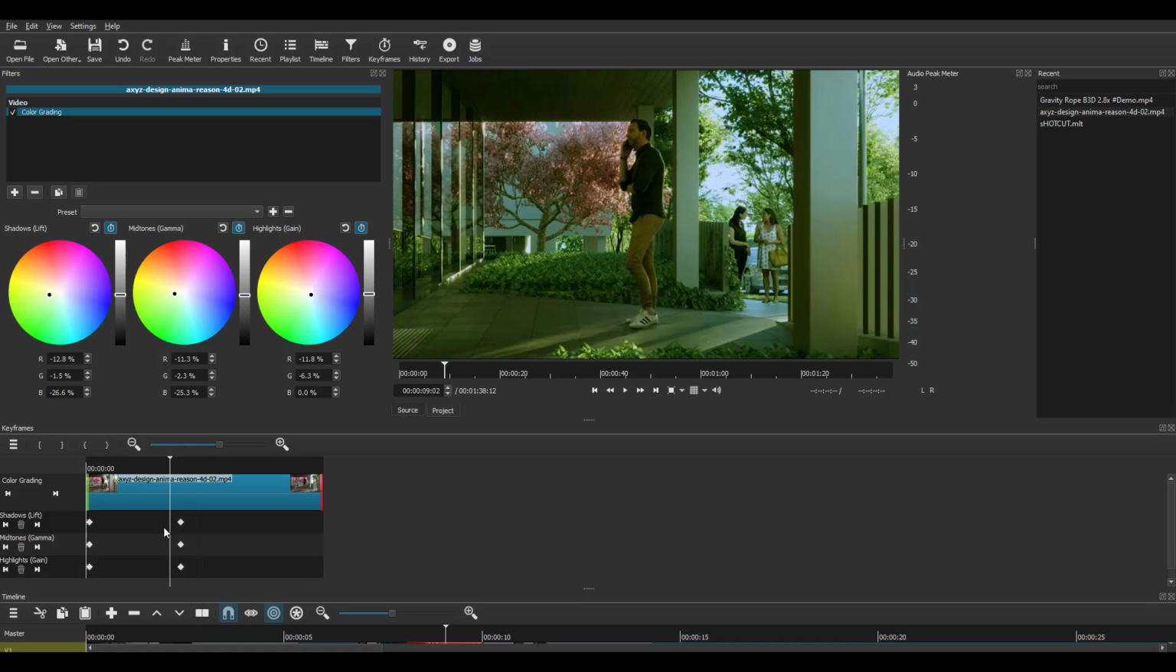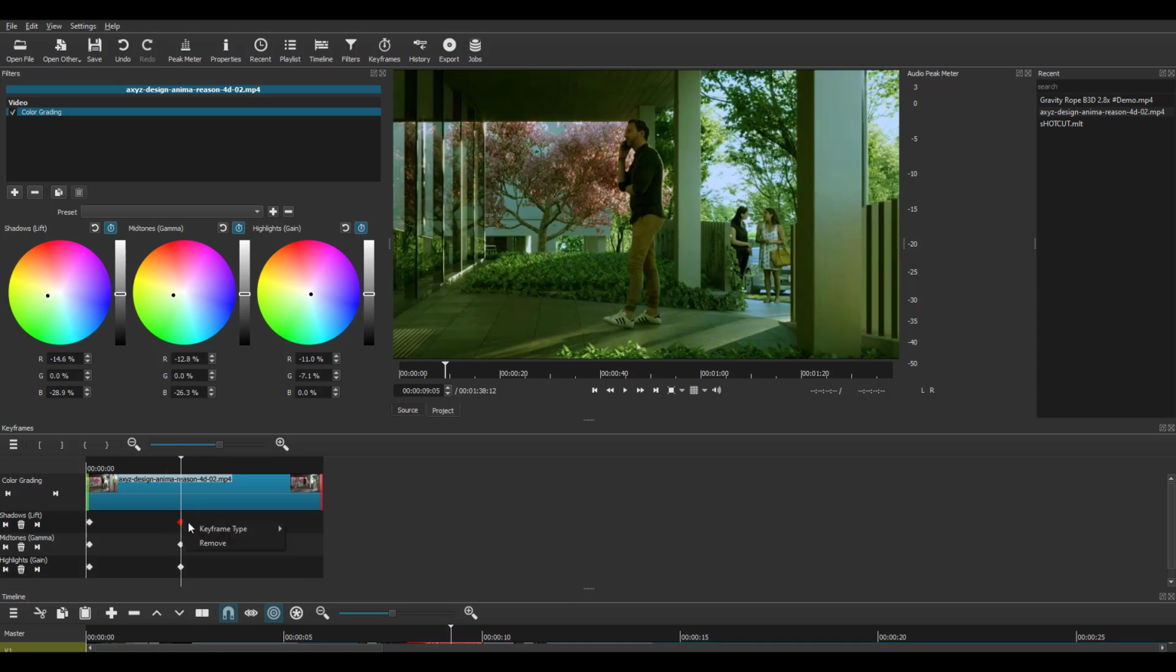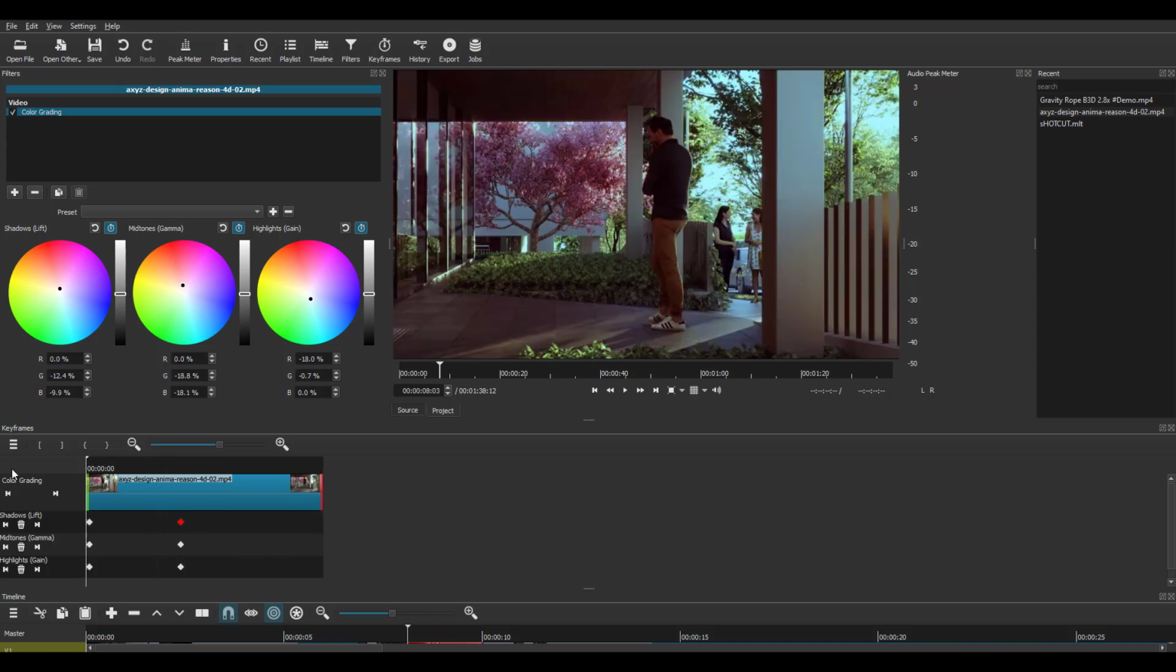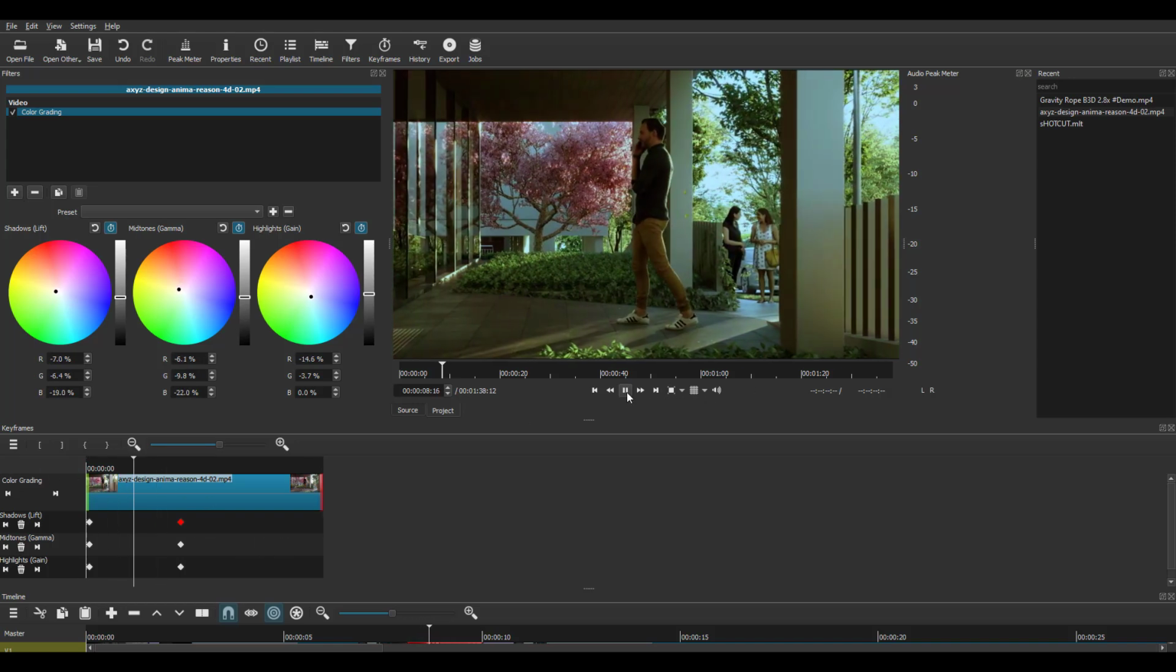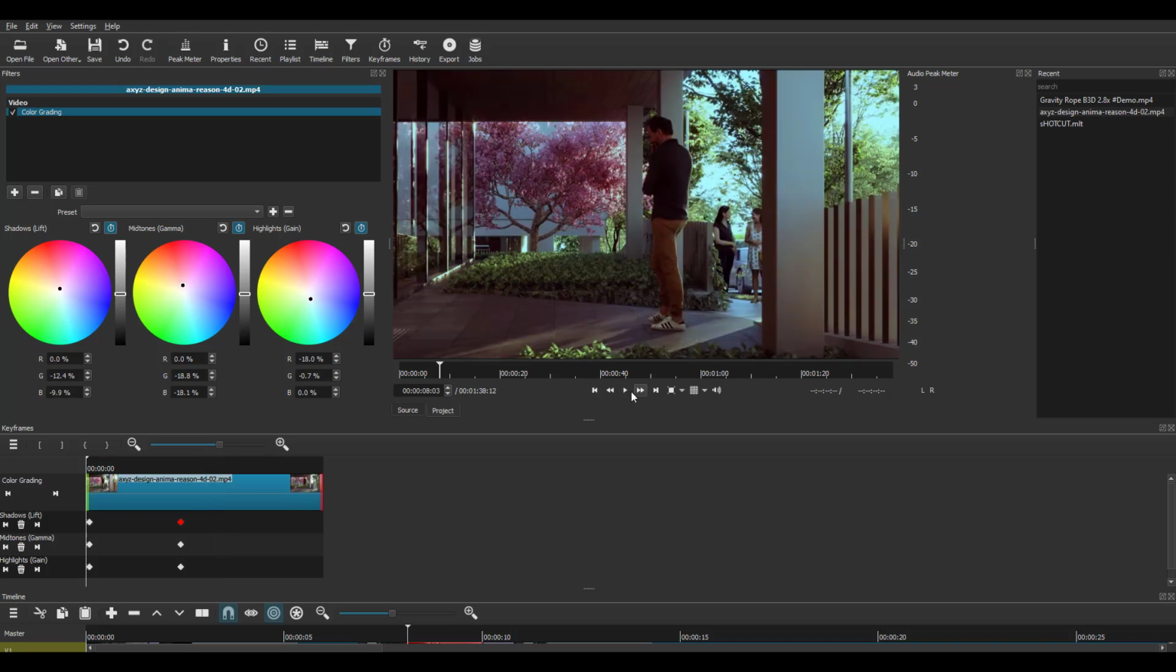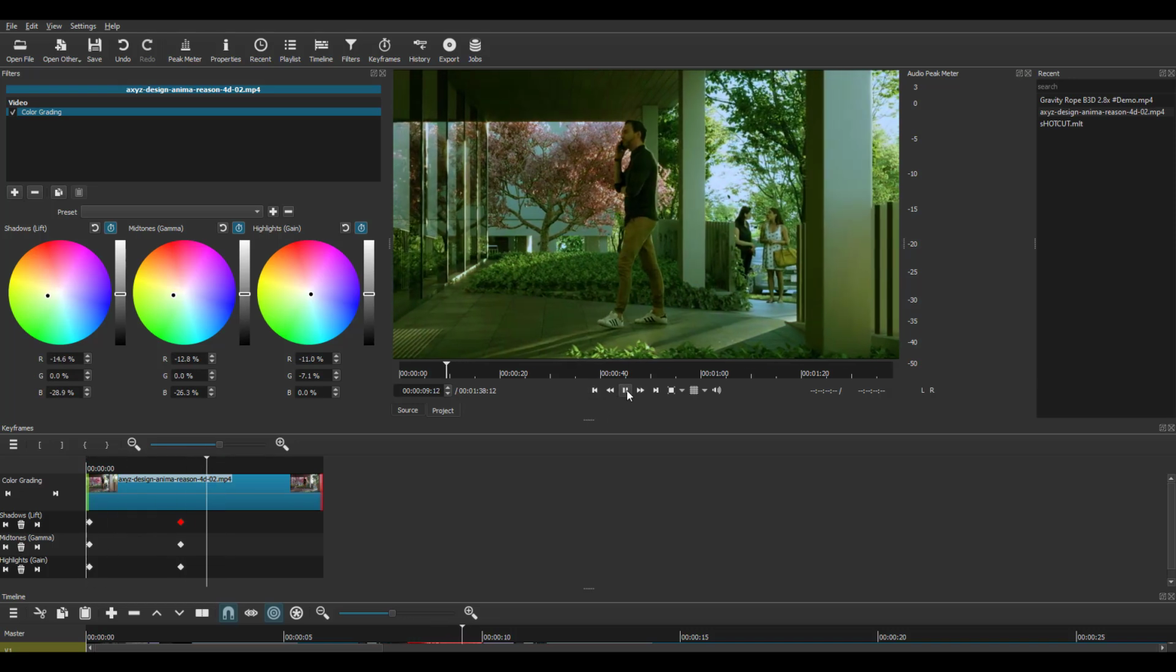Now these keys that you have right here, if you go ahead and select them, you can choose to change their interpolation type from smooth, linear, and discrete. You can also choose to delete them if you want. So right here, I can go back and press the playback button, and you can notice that in real time, we are getting our very cool update.